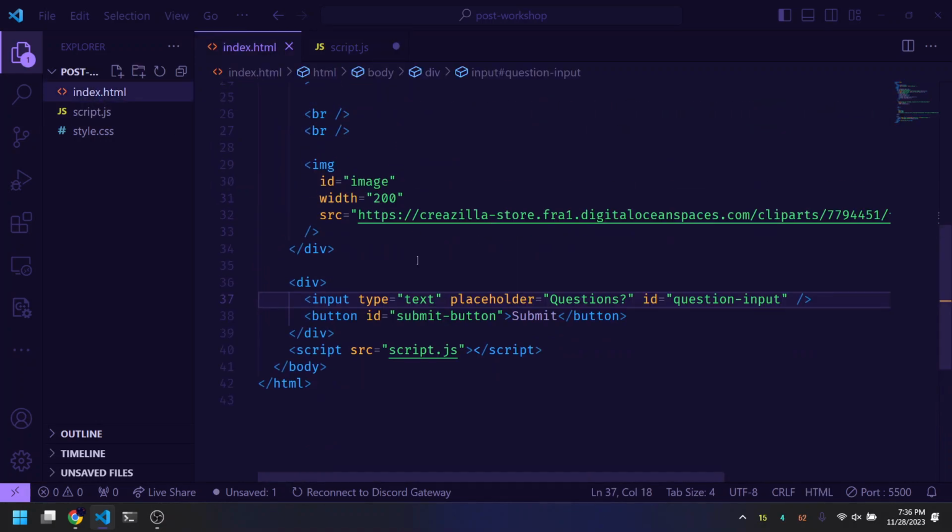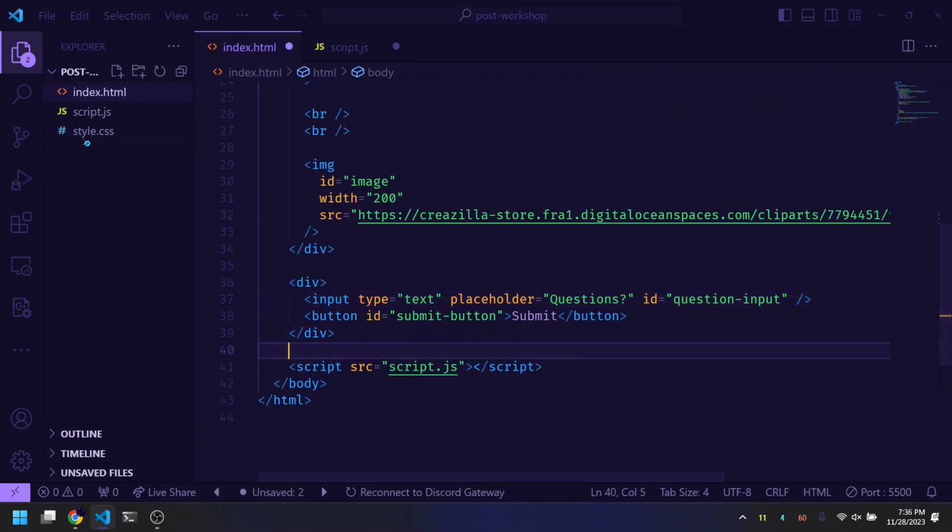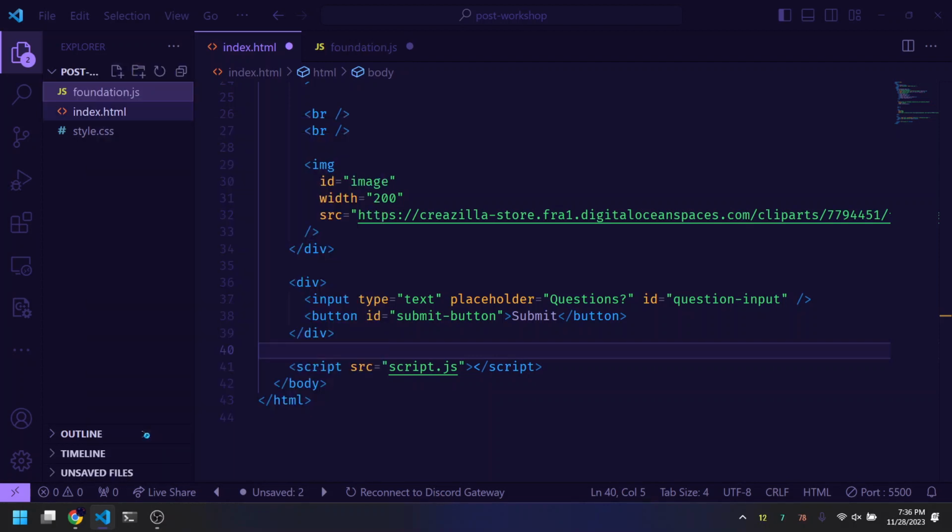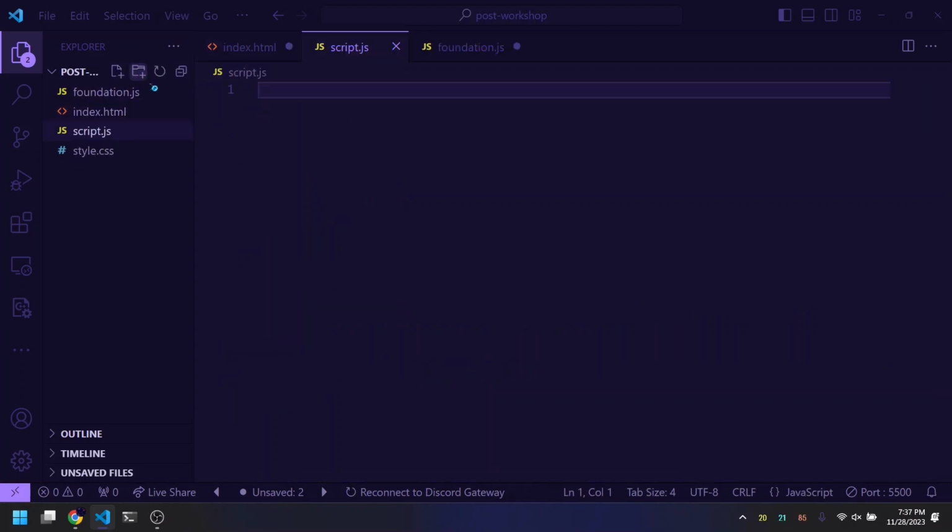Now let's actually work on our app. I'm going to rename this to foundation.js and put it somewhere else, so this is no longer linked. And then I'm going to make another script.js with what we actually want.